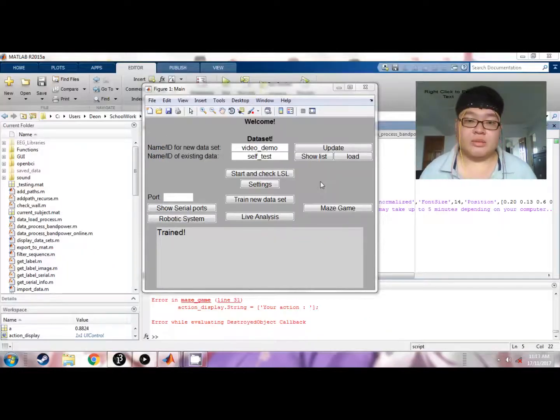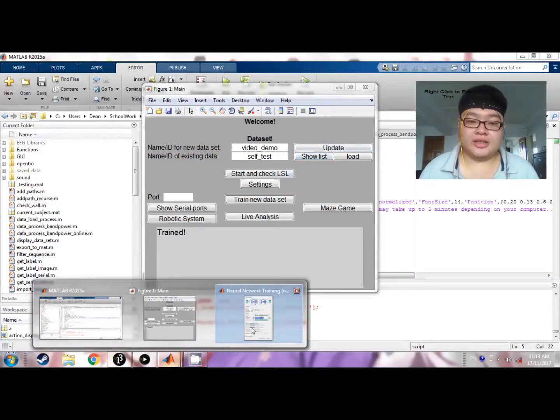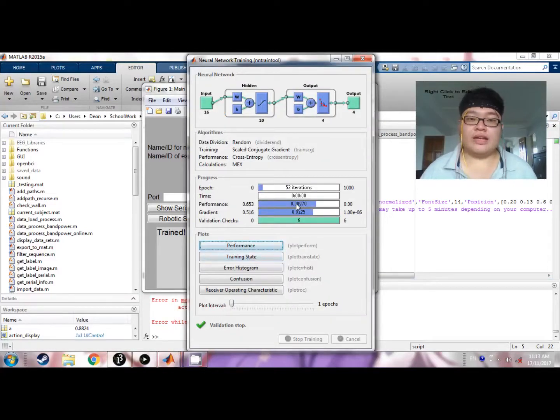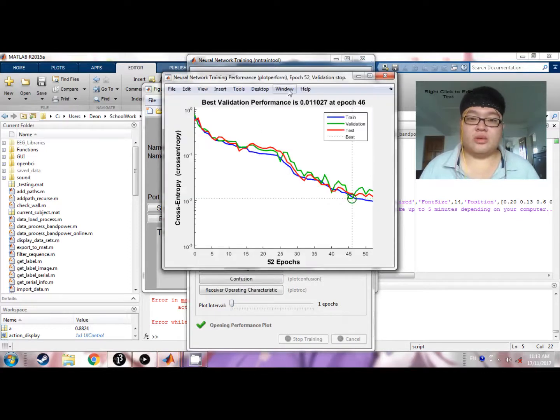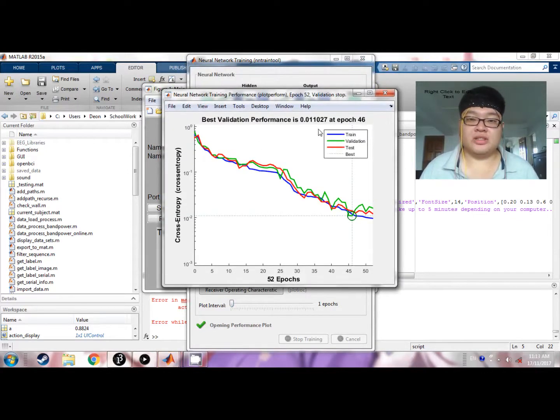So for this demo, I have used my previously trained data, which is self-test, and here is the training results. Every time you run this, you will randomly pick 70% of the training data as the training set, 15% as the test set, and the remaining 15% as the validation set. So the performance will vary over various users. Over here you can see the performance at 0.01. This is actually the error between the ground truth level and the predicted levels.